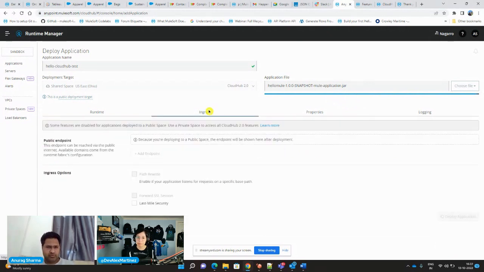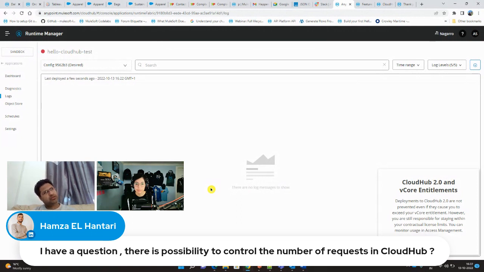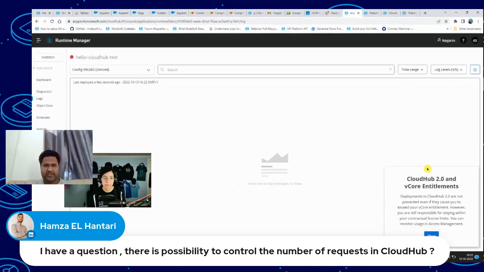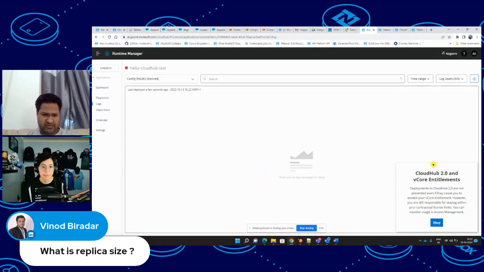I need to check about last mile security. Is there any question? Yes, there is a possibility to control the number of requests in CloudHub. I think some policies need to be applied for that. I'm not sure, I didn't try. Yes, maybe there will be. Well, let's see.